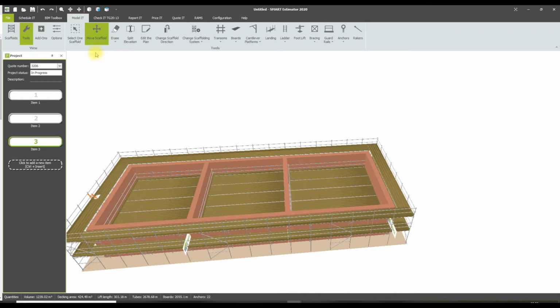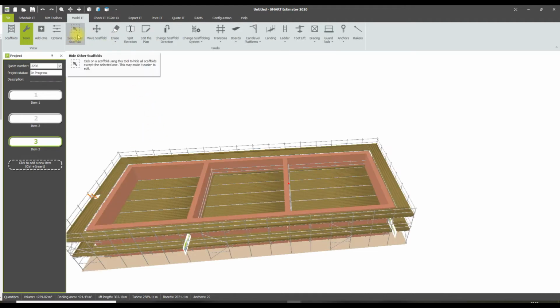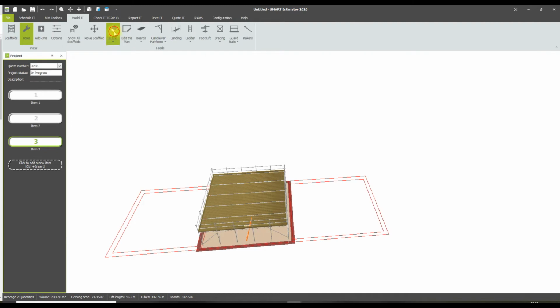Once we've moved the scaffolds into position, if required, you can remove the internal guardrails by selecting one scaffold, getting the eraser tool, and just highlighting and erasing those guardrails as required. And then repeat that step to remove the guardrails on the other two birdcages.